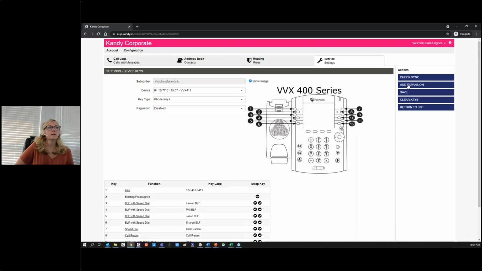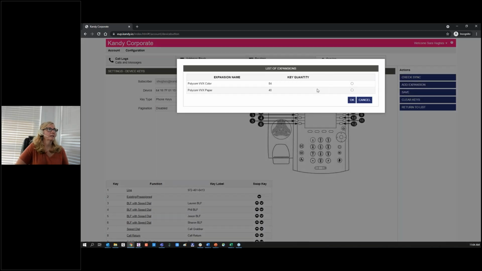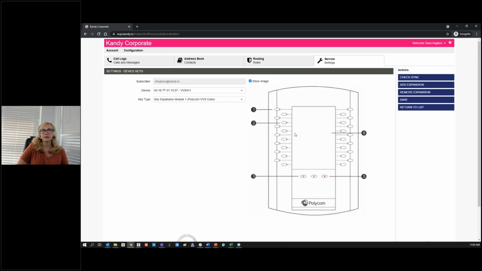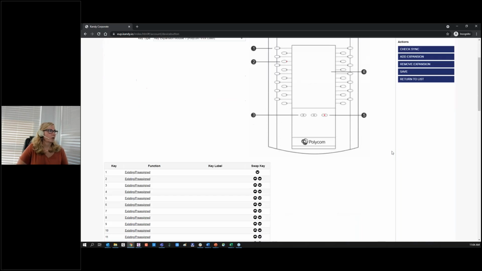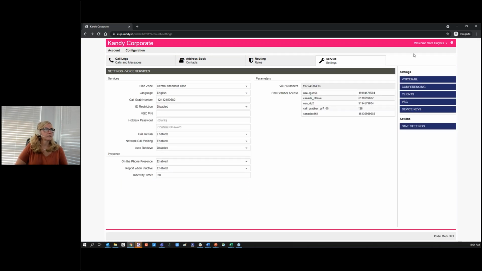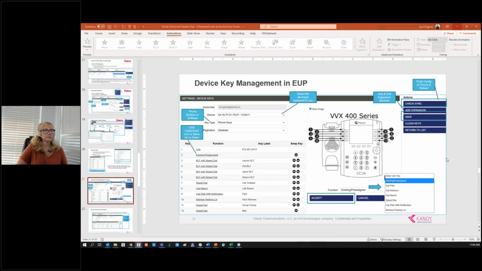You'll notice also that I can go in and I can add an expansion module. There are two, the paper one or the color one. And if I add that, great, then that's in here. And you'll see now that I can go and change the different buttons on that as well. Okay, so totally up to you. All right, so I'm going to return to list here and go back, and let's look at what we've got set next.